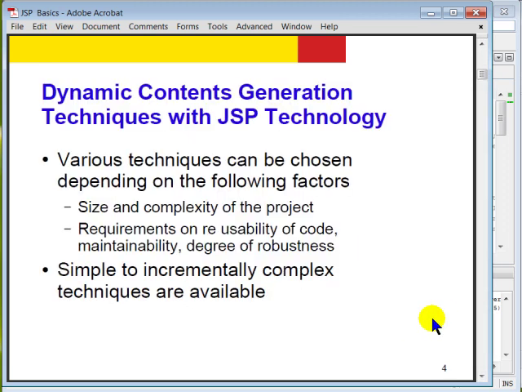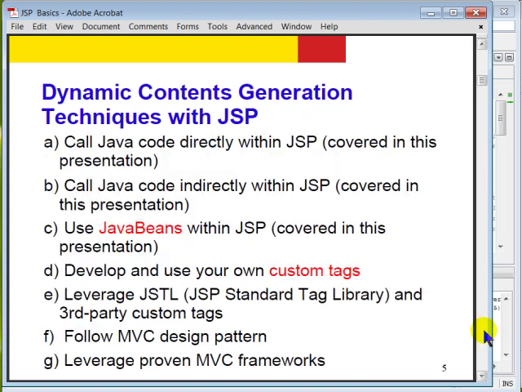So there are several techniques that could be used to create dynamic contents with JSP technology, and which one you want to use depends on size and complexity of the project and requirements of the project as well, in terms of usability of the code and maintainability and degree of robustness. So there are actually 6 different techniques I introduced in the next slide. They are from simple to incrementally complex techniques. Okay, so let's look into those things.